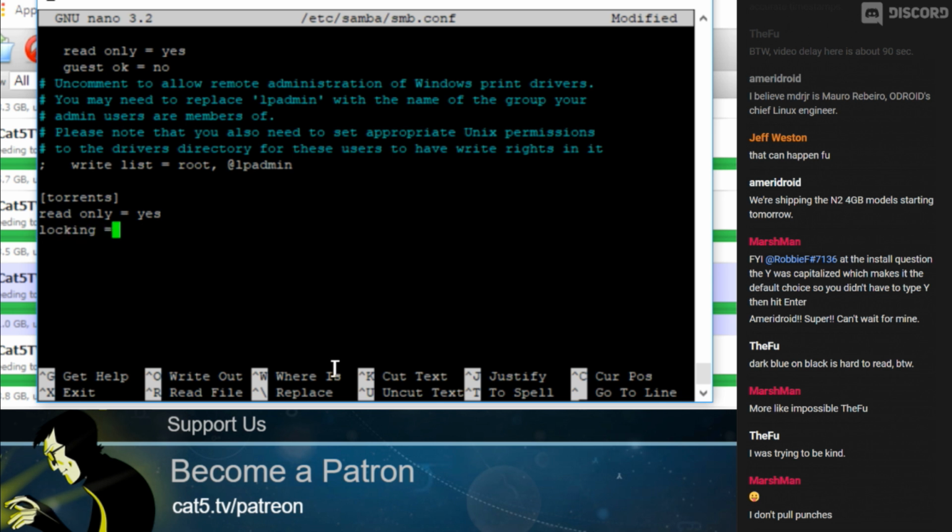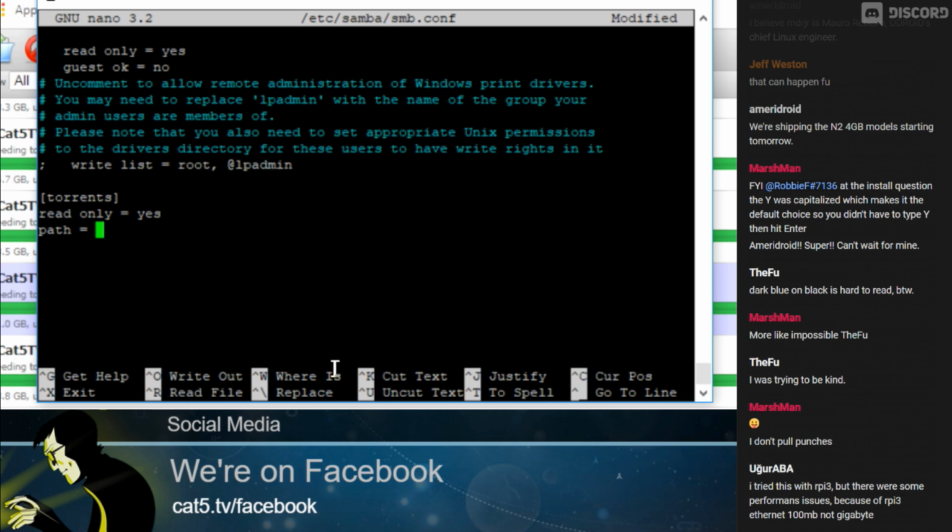Locking equals no. Probably not necessary, so we're not going to get into it. Path equals, well, because it's not necessary, let's just delete it. Path, this is what I mentioned before. This is where the files are located, where the folder is that I want to share. This is what I'm right-clicking on right now. Put it in quotes. That's going to save you a lot of grief if you have any odd characters like spaces.